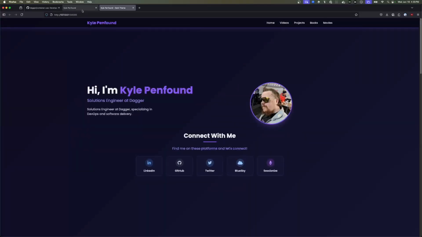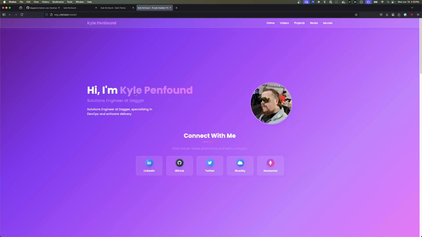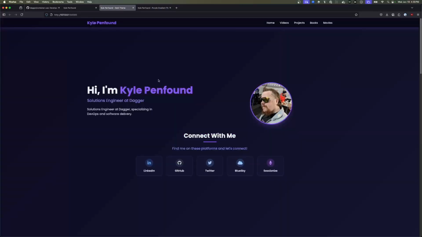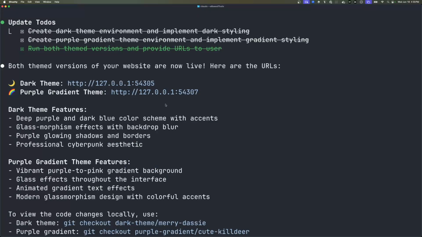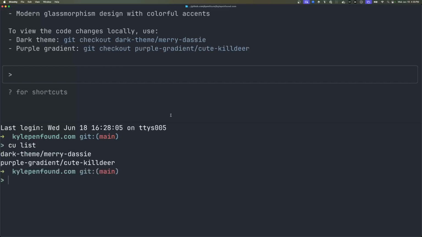So basically what we asked for, we didn't give a ton of direction. Let's check out the purple theme as well. So we have a purple gradient theme that we asked for, and yeah, it's a lot brighter. Maybe not the best color scheme because we have some clashing colors, but I kind of like this dark theme. So if we wanted to go back and look at what changes it made, I can go over here and say cu list, and we can see we have that dark theme and our purple gradient theme. And I can see, for example, with the purple gradient, let's see what changes it made.